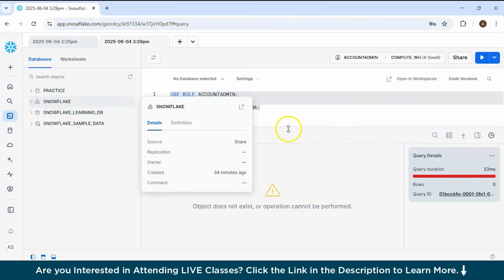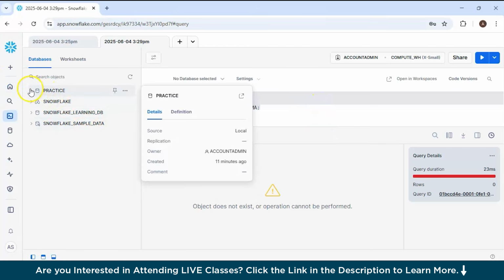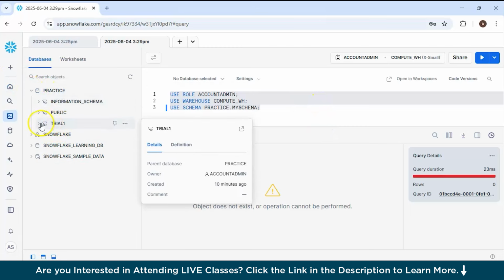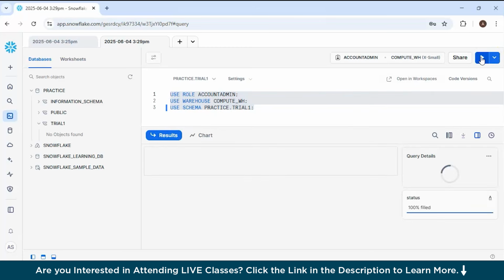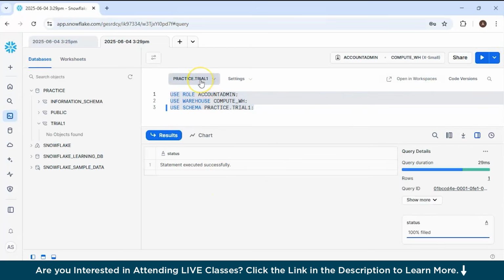I have not created my schema. Instead, I've created trial. So let's use trial, trial one. Now let's run it and see. And you can see here the database and the schema are both set. Make sure you create the schema before.